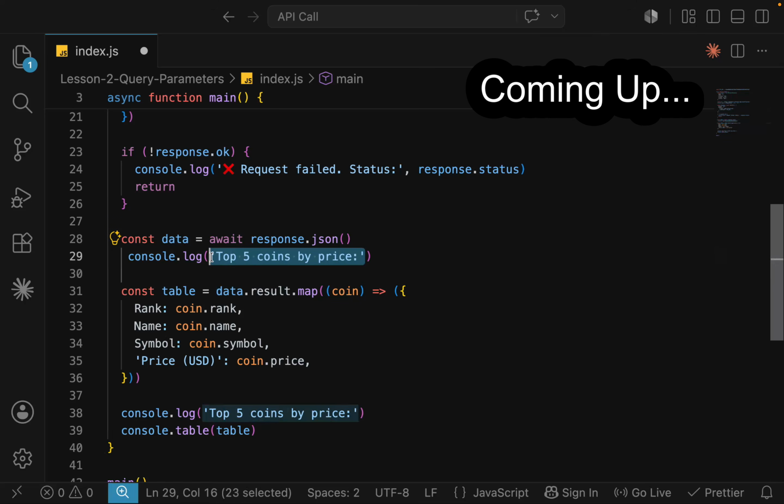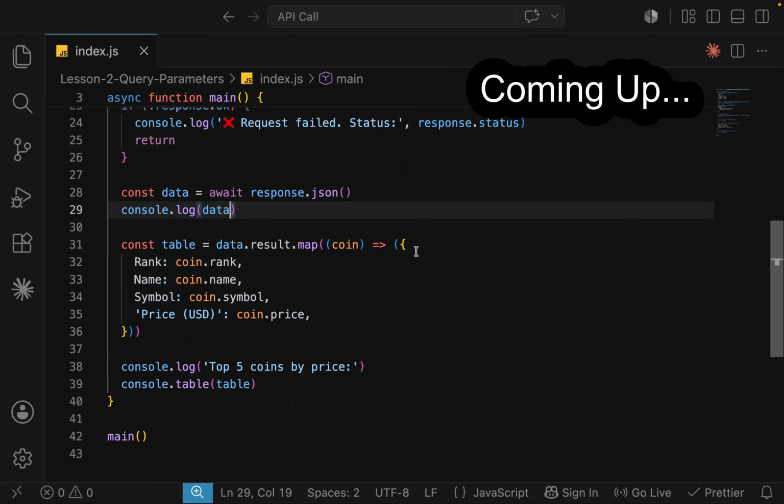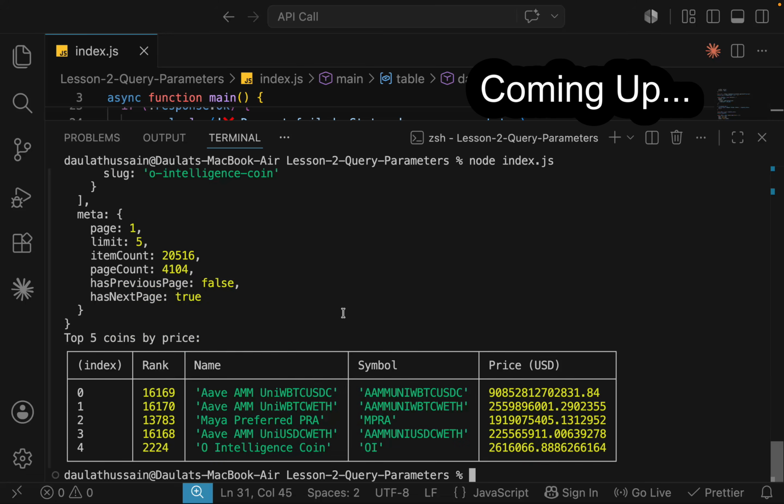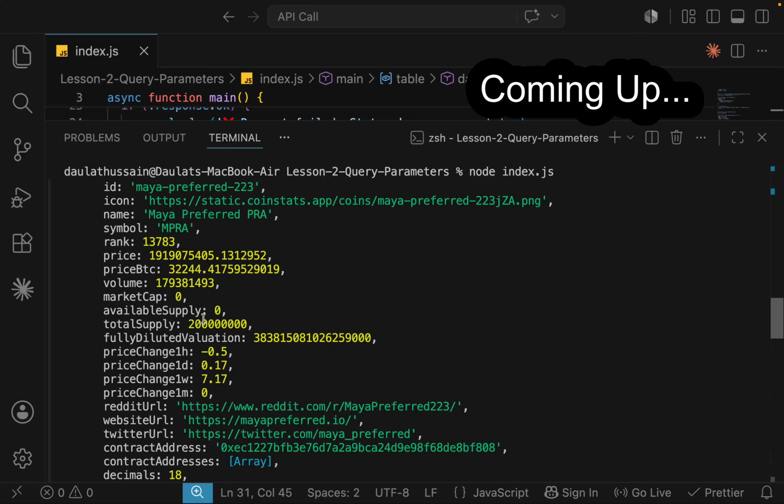The moment you do that, you will find that it has all the data, which you can have a look at. Let's open it up and let's run this command. Hit enter, you will find that it's making the request, and here we have the data. So this is the huge data.